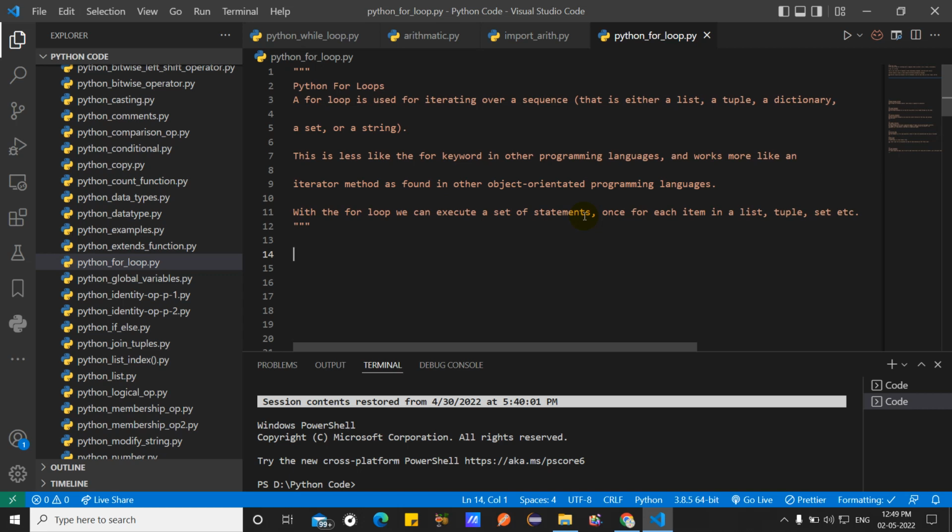I already discussed loops, but here in depth we will learn how loops work, exclusively for loops. Python for loops are generally used for iterating over a sequence, that is either a list, tuple, dictionary, set, or a string. This is less like the for keyword in other programming languages and works more like an iterator method as found in other object-oriented programming languages.